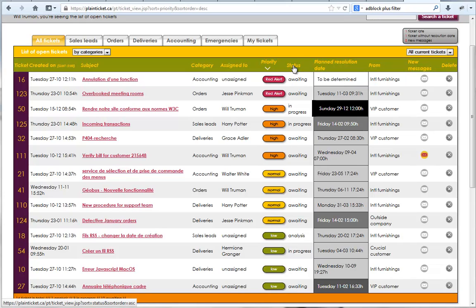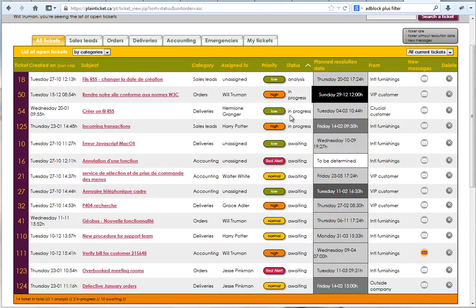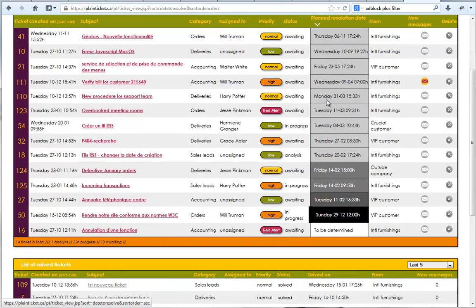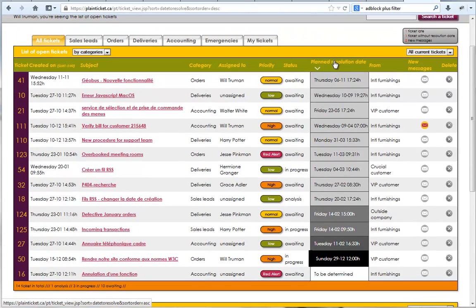You can also resort this table according to status, and more importantly, to planned resolution date. It's only a matter of clicking on the title in the green row. You also get notifications of new mails that are embedded within tickets. See, for example, on ticket 111, there's a little envelope icon that's colored here. That means that there's a new message waiting for me in ticket 111.